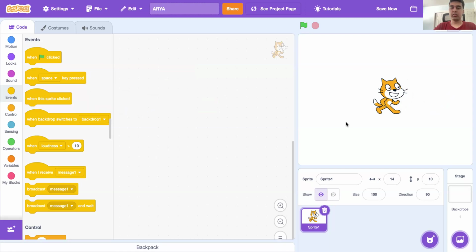So the blocks are just used to do things. And so we can start by selecting a backdrop. Or first, we don't need this sprite right now. We don't need the cat. So we can just delete that.